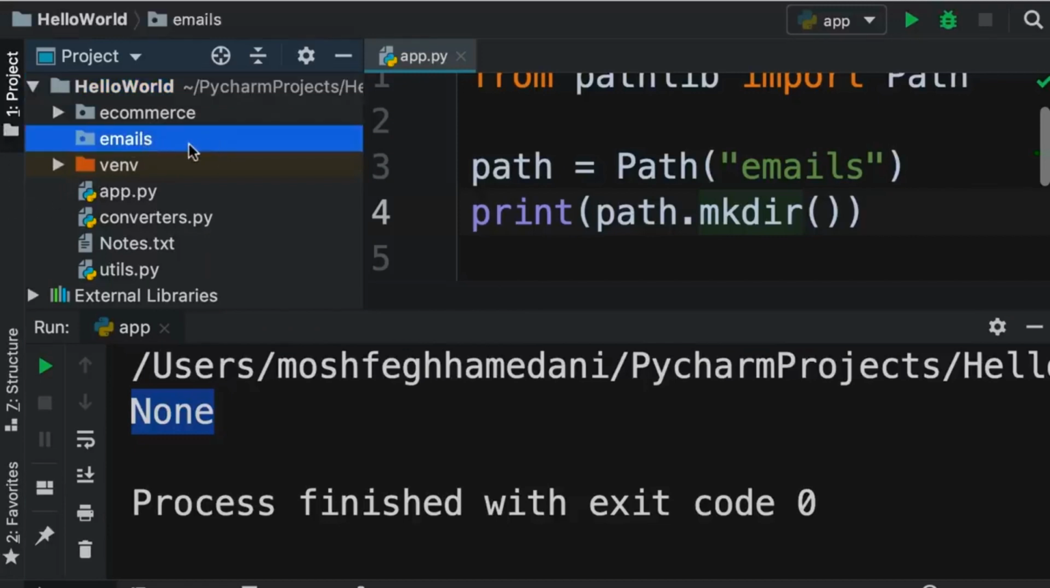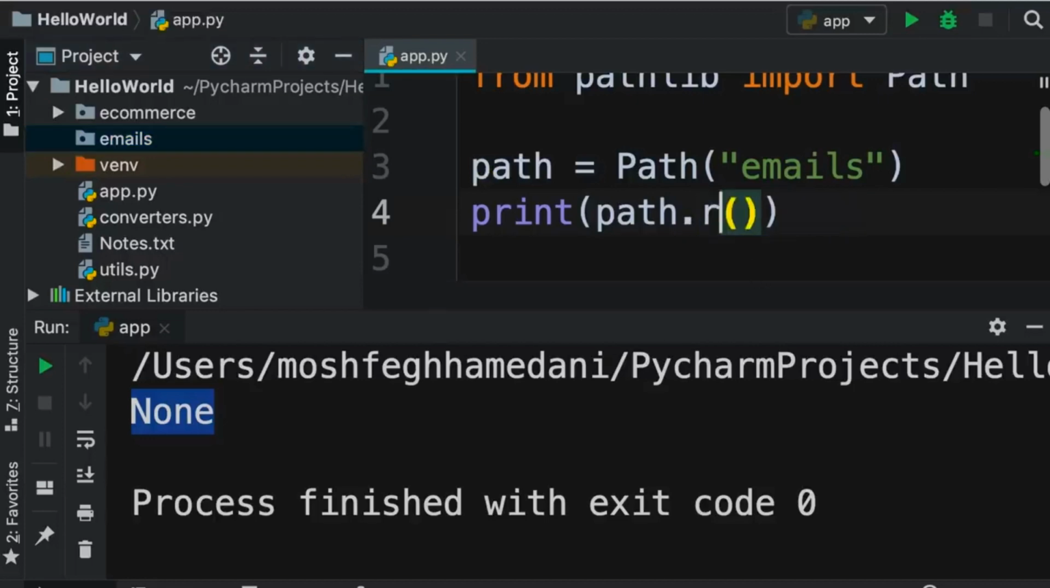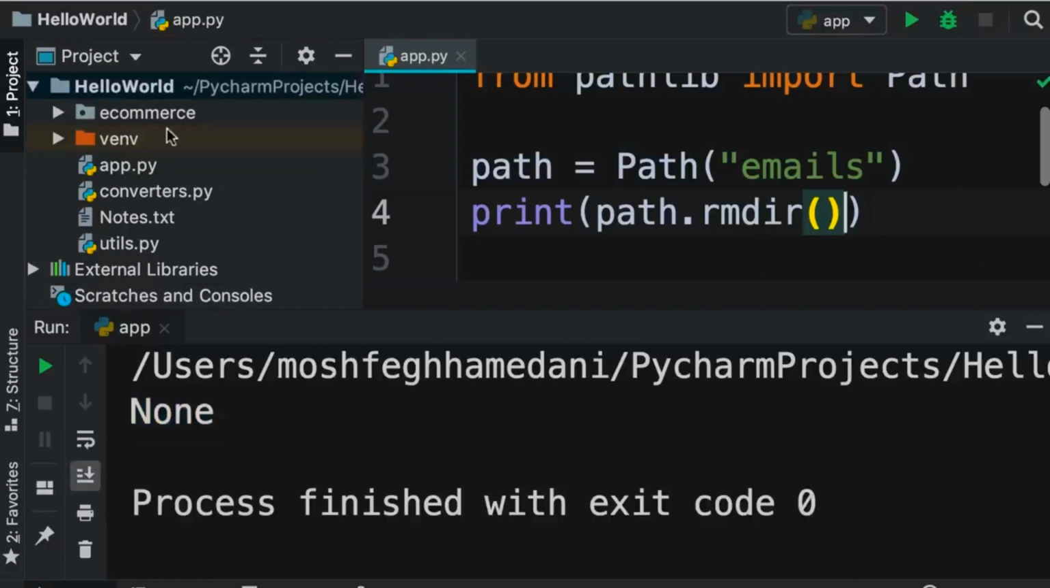We can also delete this directory. So instead of mkdir, we call rmdir, which is short for remove directory. Let's go ahead. Now you can see that directory is gone. We can also find all the files and directories in a given path. That is very useful if you want to write a little program to automate something. For example, you can iterate over all the spreadsheets in a directory, open them, and process them.